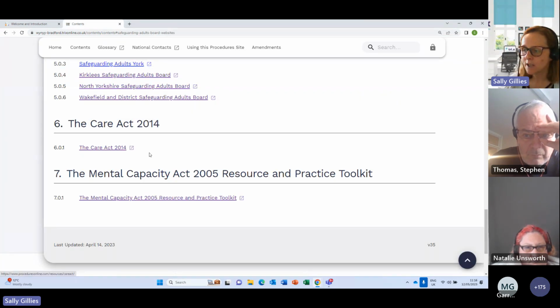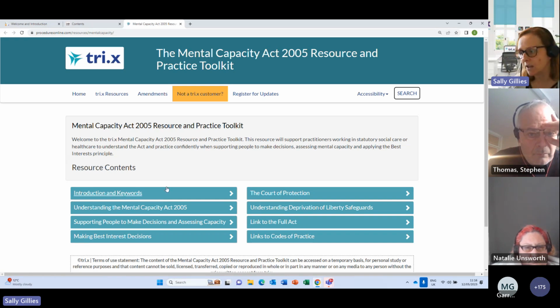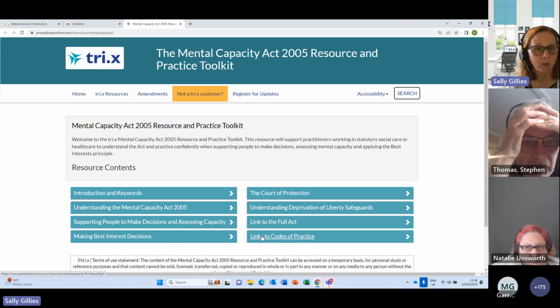Our other resource is our Mental Capacity Act Resource and Practice Toolkit. Now, this works exactly the same way in terms of functionality as the Care Act resource. It's got the link to the Act and the codes of practice. So again, if you need to do that deeper delve, you can do that.